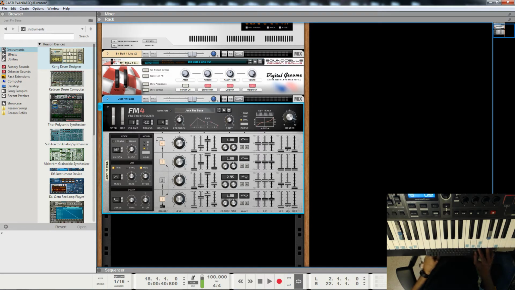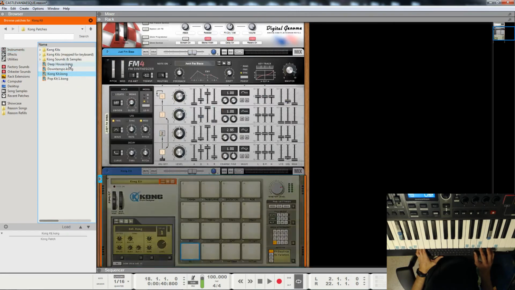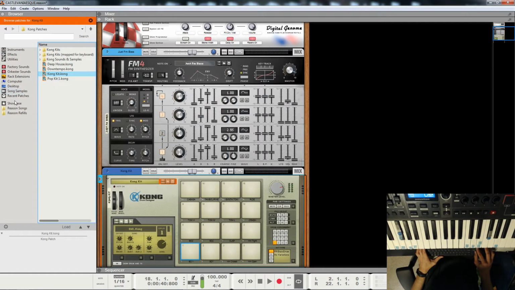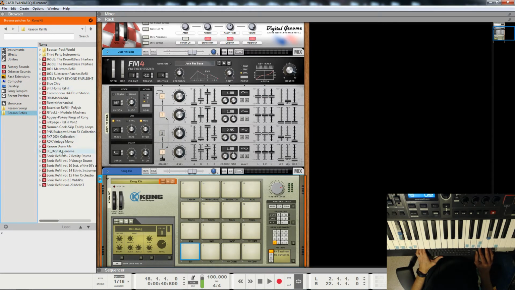FM4, digital genome. I might use the PX7 for some kind of pad at some point, but let's go to the Kong, and let's go to Kings of Kong and find a drum set, a drum kit, a vintage, retro drum kit that's going to work. It's always hard to find this one for some reason. There it is.